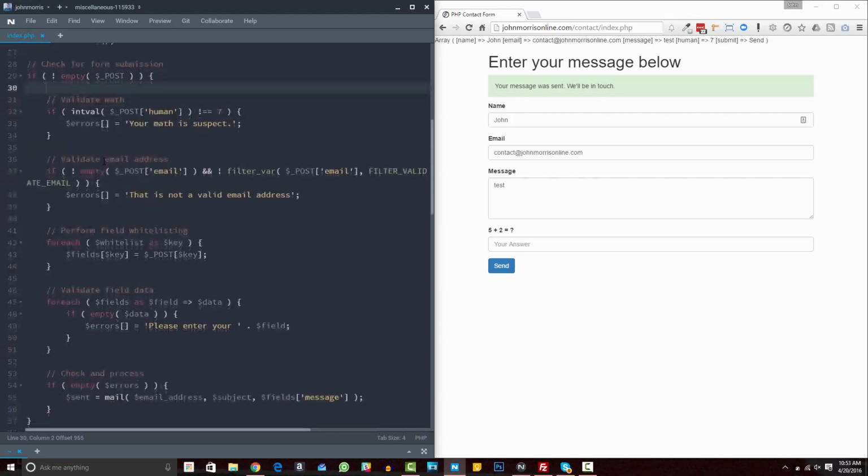Now we're going to do a couple things. First off, we want to validate our math. This is just the first thing that I'm going to do in here. I'm going to check whether or not this is correct. So 5 plus 2 should equal 7. So I'm just going to see if $_POST human equals 7. Remember, our form fields were name, email, message, and human. So we're going to check $_POST human to see if it equals 7.